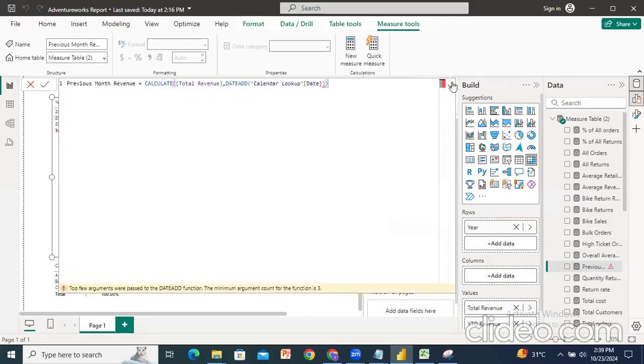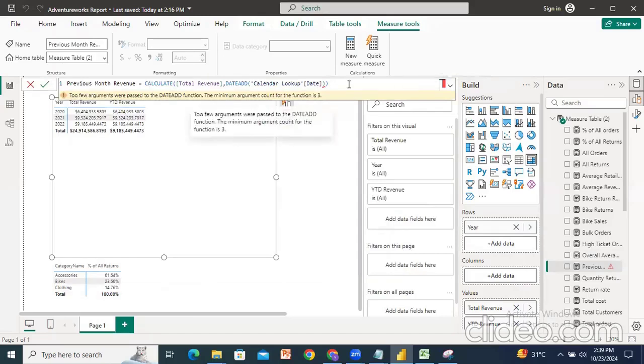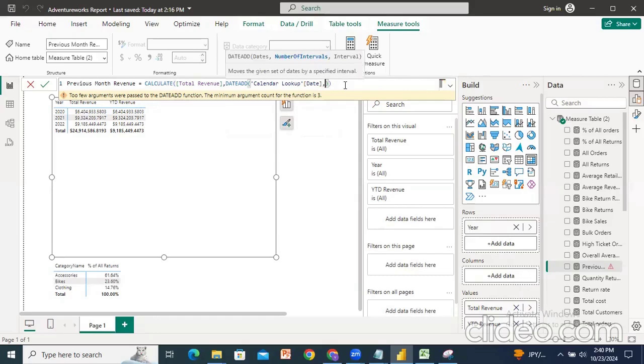Here we'll add one more bracket; it's automatically taken. Here we have the error: too few arguments were passed to the DATEADD function. The minimum argument count for the function is 3. So we have to add DATEADD of calendar lookup date, comma, comma. For example, I want the previous month revenue, so I'll write -1. Minus 1 means the previous month, comma, month. We are going with month, and we'll close this.